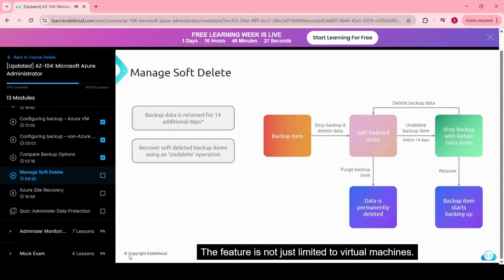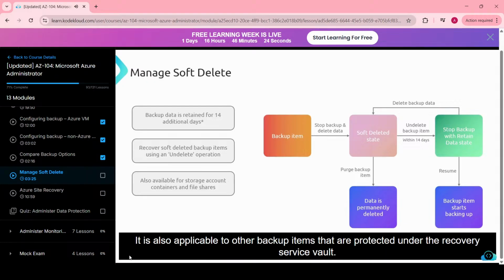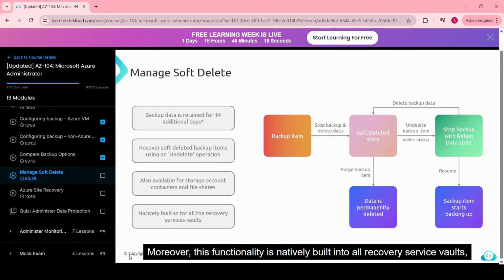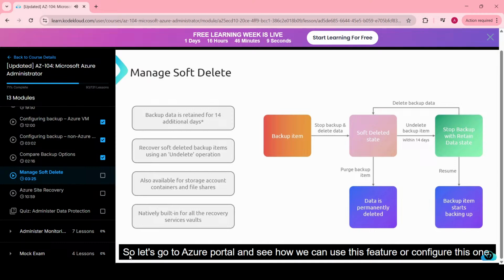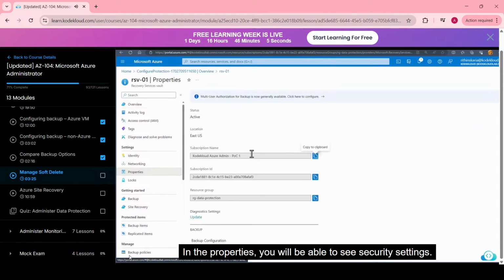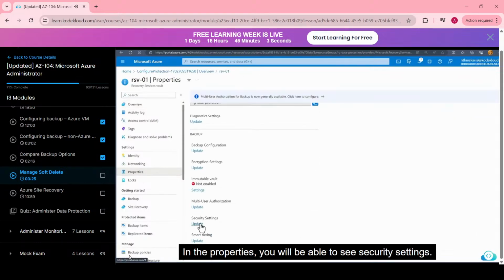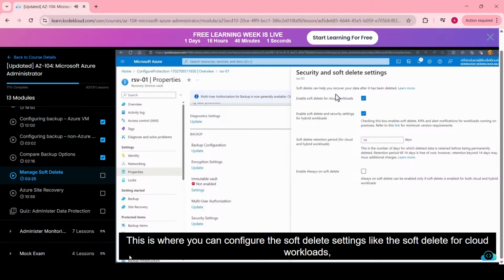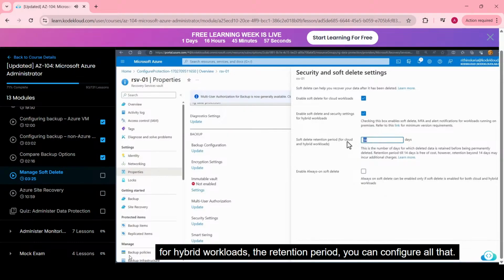ready to continue its role in your backup strategy. So when soft delete is enabled, any deleted data is retained for an additional 14 days. Also, you can increase the number of days and extend it beyond 14 days, although it has a fee associated with it. During this grace period, if you realize that the backup was deleted by mistake, you can easily recover it using the undelete operation. The feature is not just limited to virtual machines, it is also applicable to other backup items that are protected under the recovery service vault. Moreover, this functionality is natively built into all recovery service vaults, ensuring that your backups have an extra layer of protection by default.